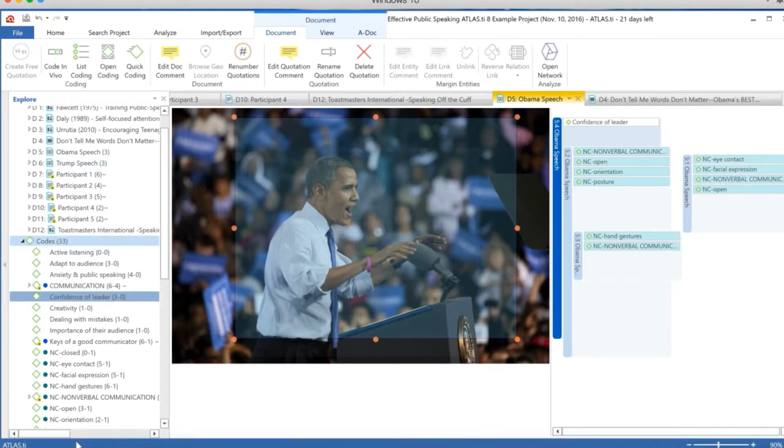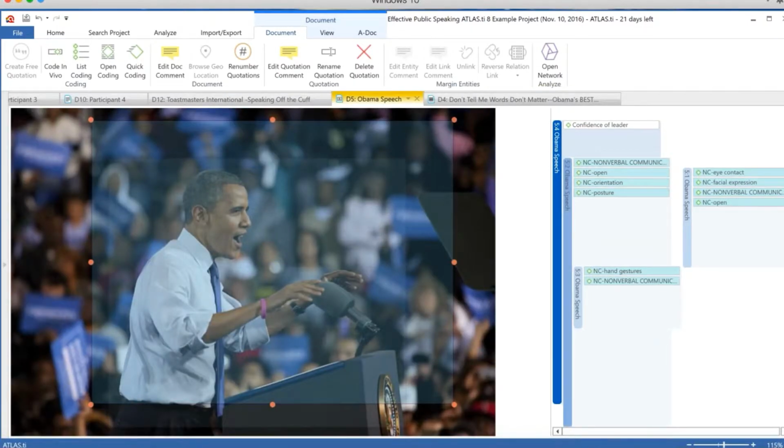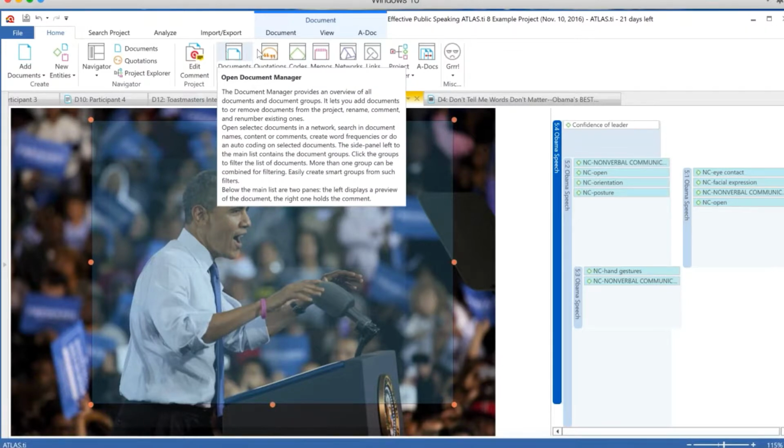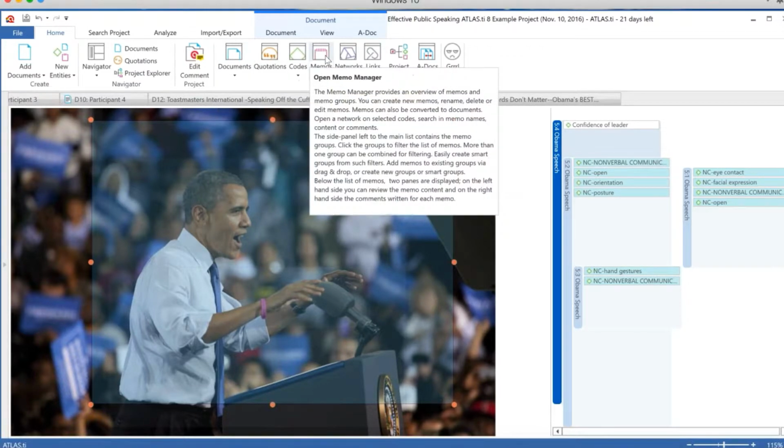And those who are not comfortable with this left navigator and would prefer to have it, for example, on the right side, it is perfectly possible. How can we do so? I will just go to Home. Whenever I have to work with the document manager, quotation manager, code manager, I know that from Home I will reach those managers. So I go Home and click on code manager. Here you are: document manager, quotation manager, code manager, memo manager.